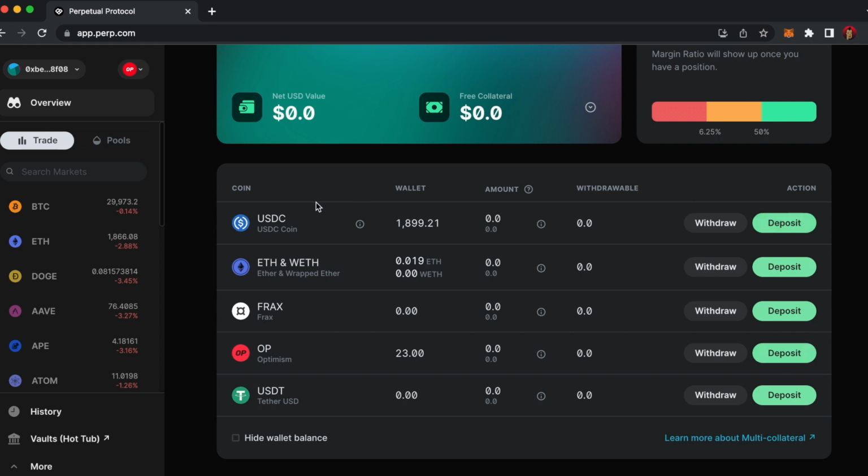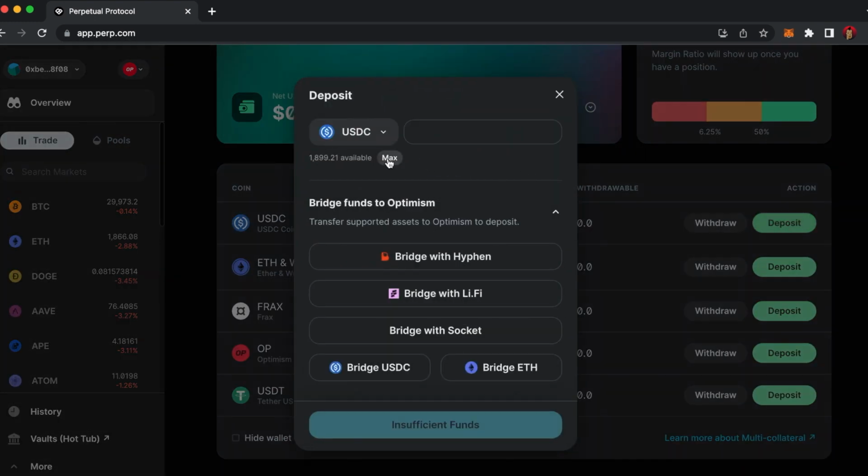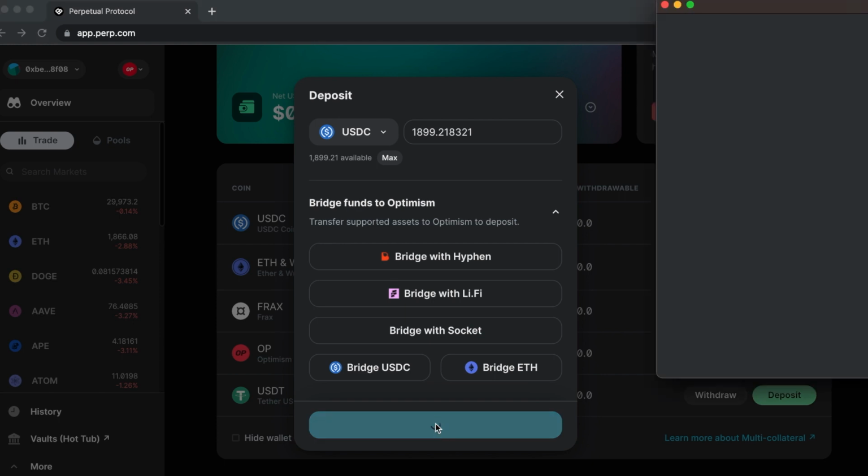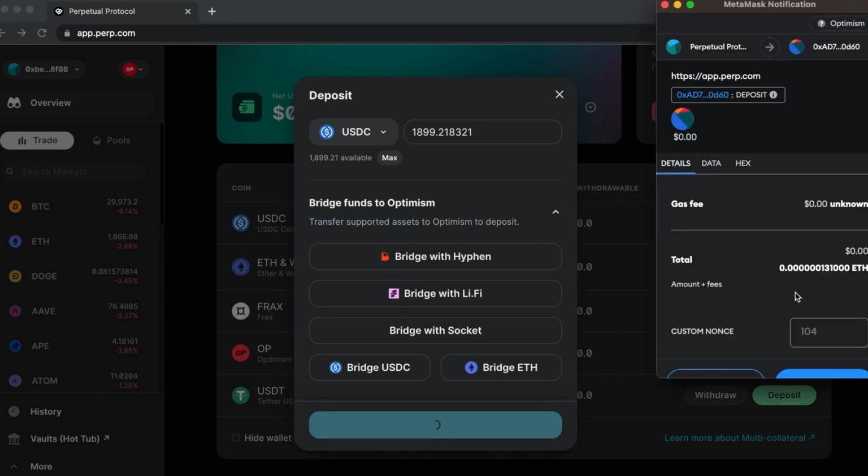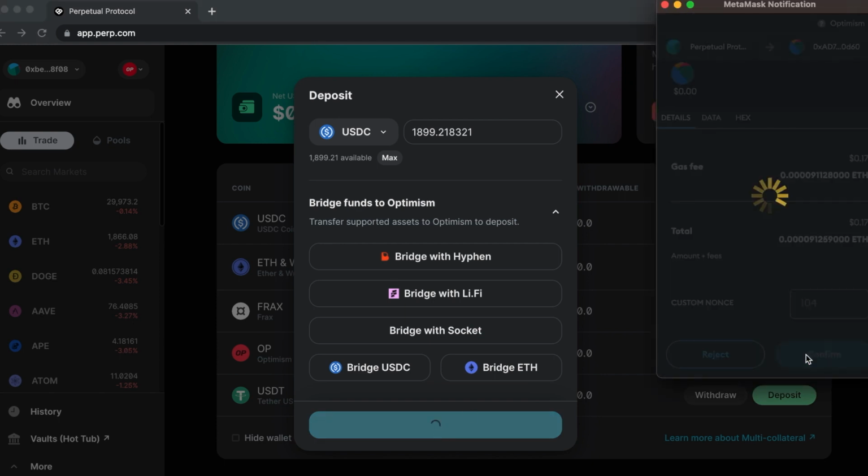We're going to deposit some USDC. So we click on the deposit button for USDC and then enter an amount. There are some bridging options integrated in the app, so you can seamlessly move any of the supported collateral types to Optimism to start trading. After entering an amount, click on deposit and then confirm the transaction in your wallet.